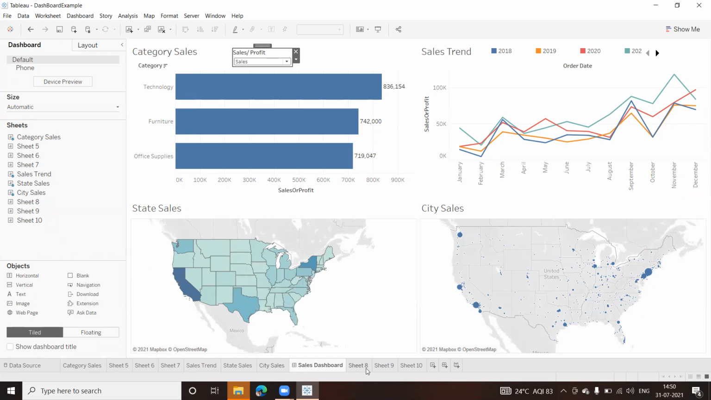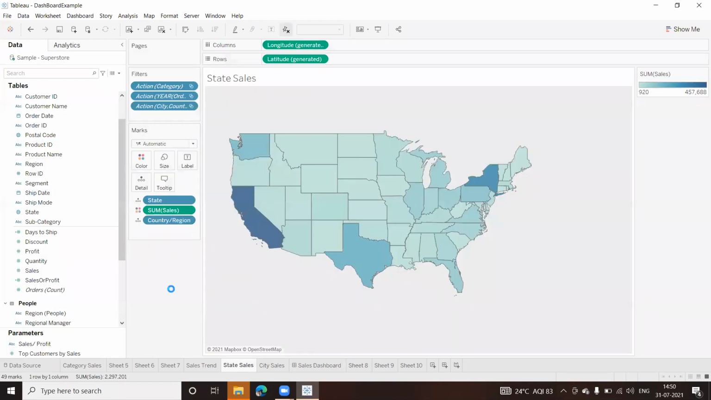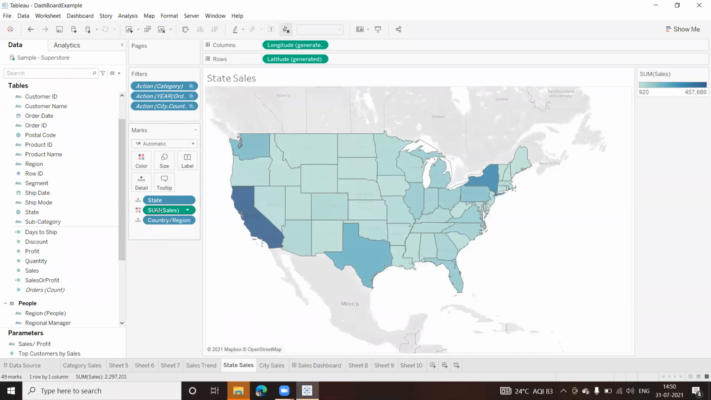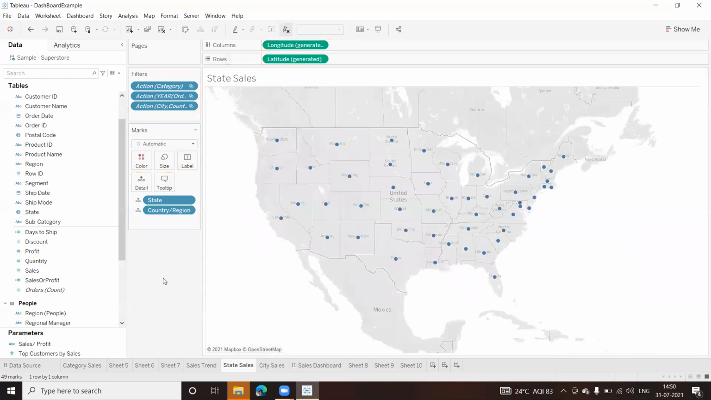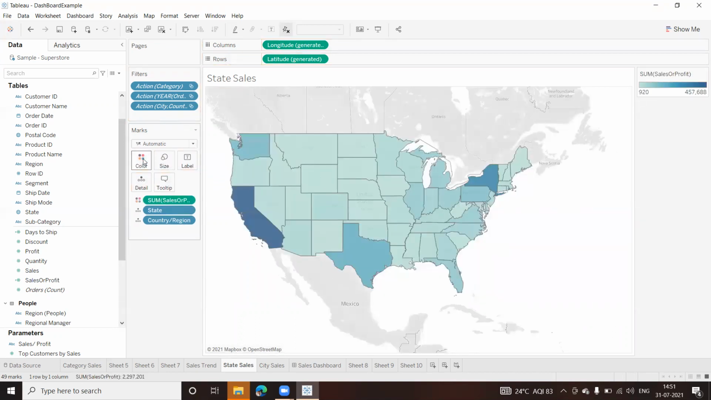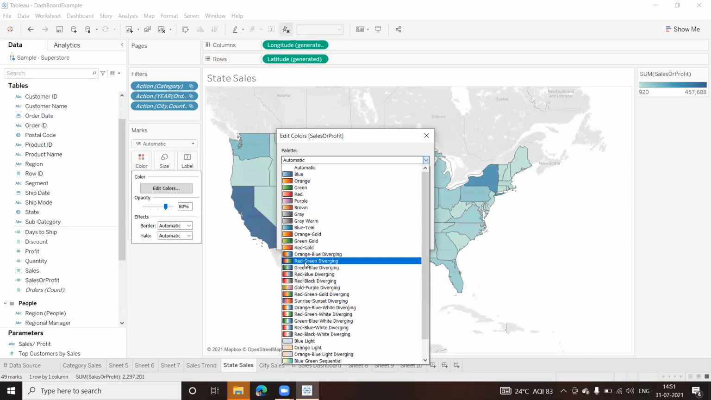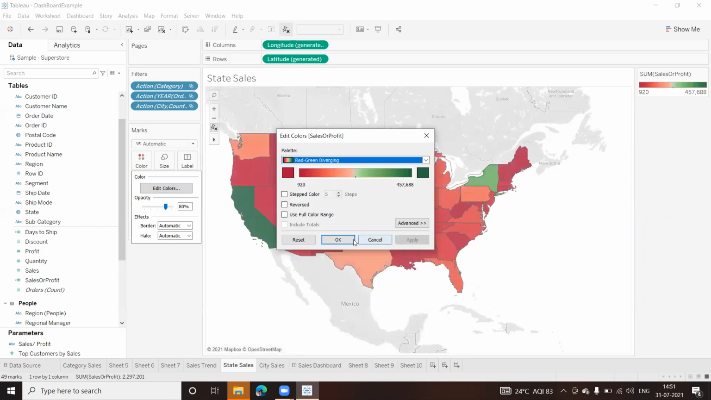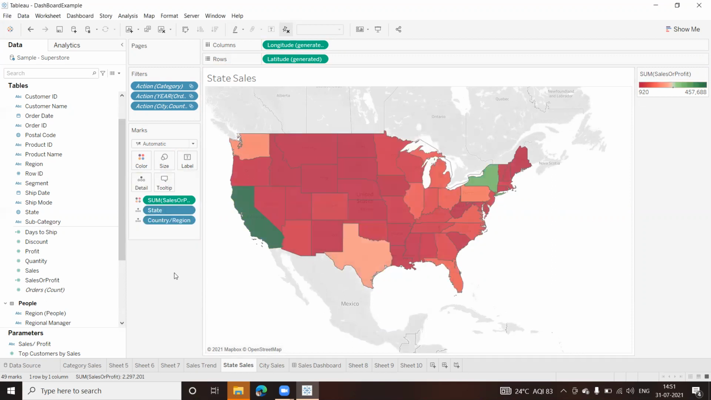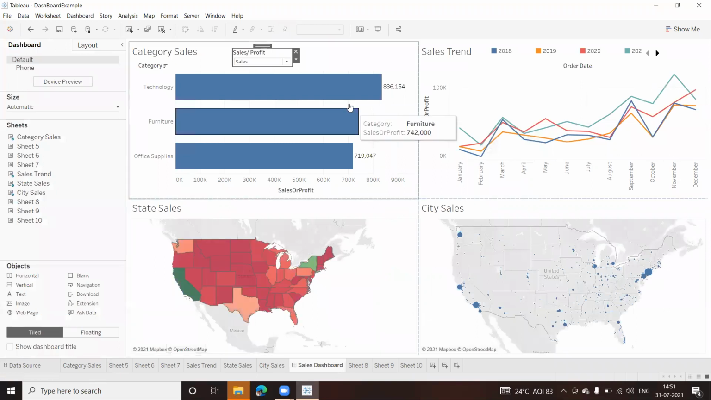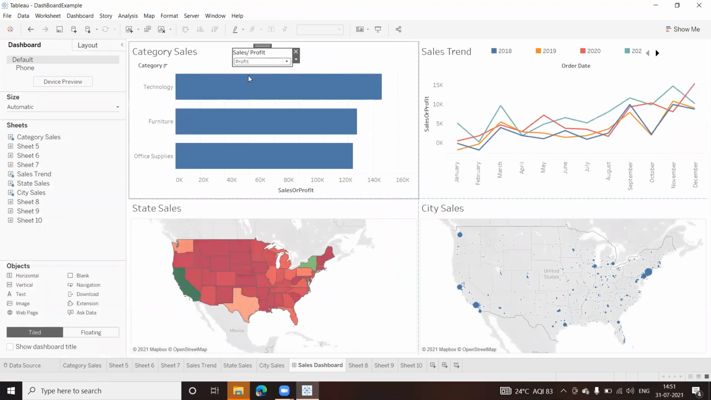So this was state sales. I'll come here. Now which one will I change? Here we have this sum value. I need to drag it. What happened to the icon? I'll remove this one first, take sales and profit and put it on the color. If you want, you can change the color scheme as well. We'll take this red and green diverging, apply this, click on OK. Now when I come back to my sales dashboard, this is my sales figure, and for profit, it changes.